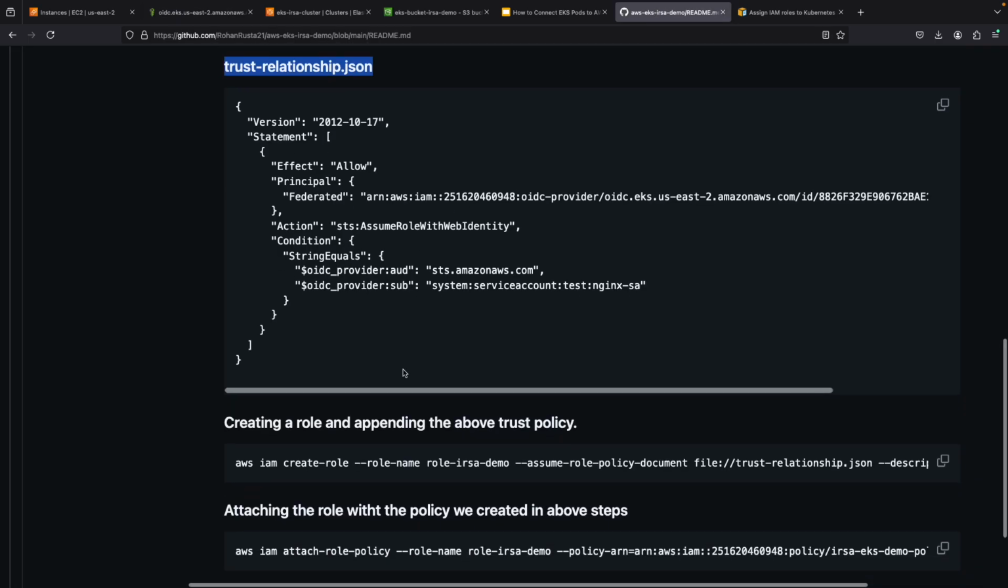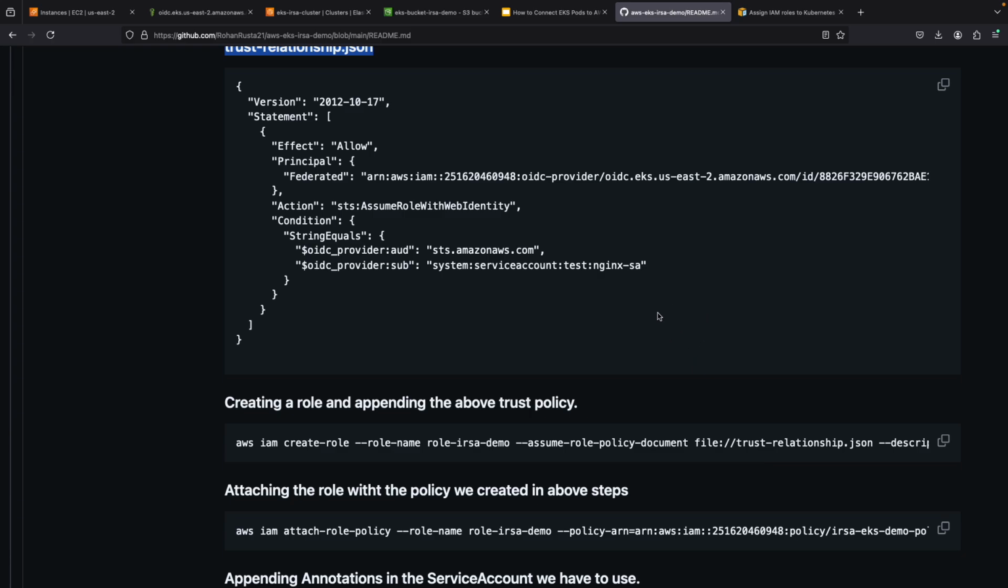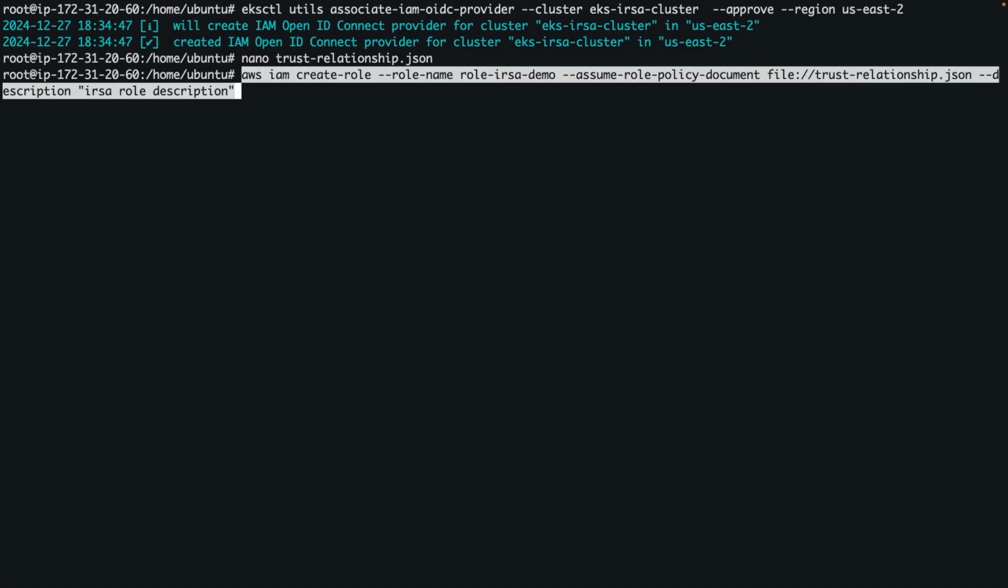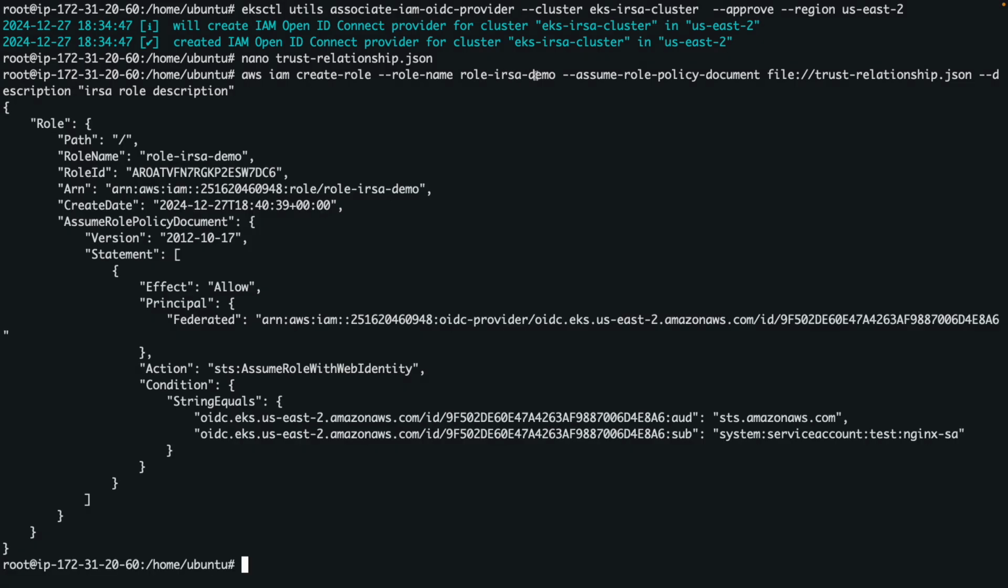After that, as we have created the trust relationship JSON file as well, now I will create a role and attach this trust policy to the role. Let me copy this and hit enter. This role, role IRSA demo, should be automatically created inside my IAM, and it has provided me this JSON format.